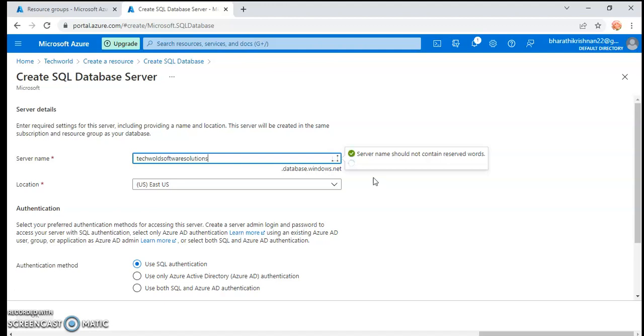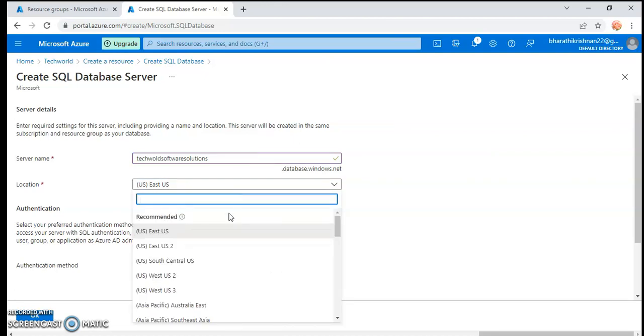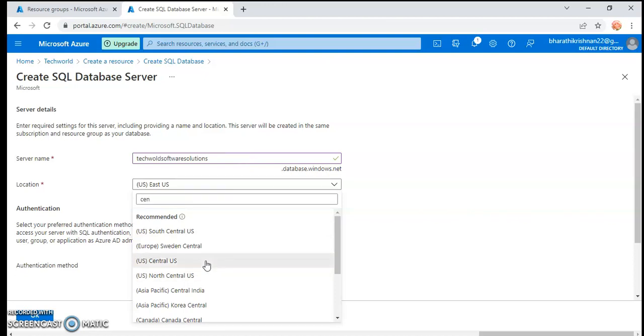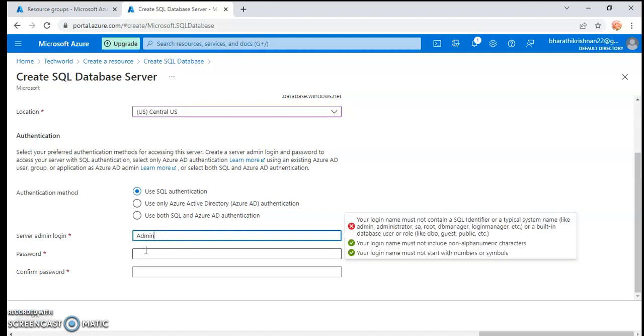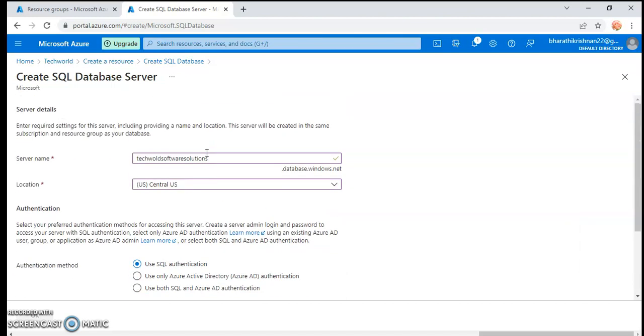It will tell you whether the server name is available or not. Yes, it is available, so let's keep that. And let me use the Central US because we have already created a service with the Central US only. And let's use SQL authentication and admin login. So server admin login, let me use admin only, and the password must not contain the SQL server name. Okay, so let me use the same name.